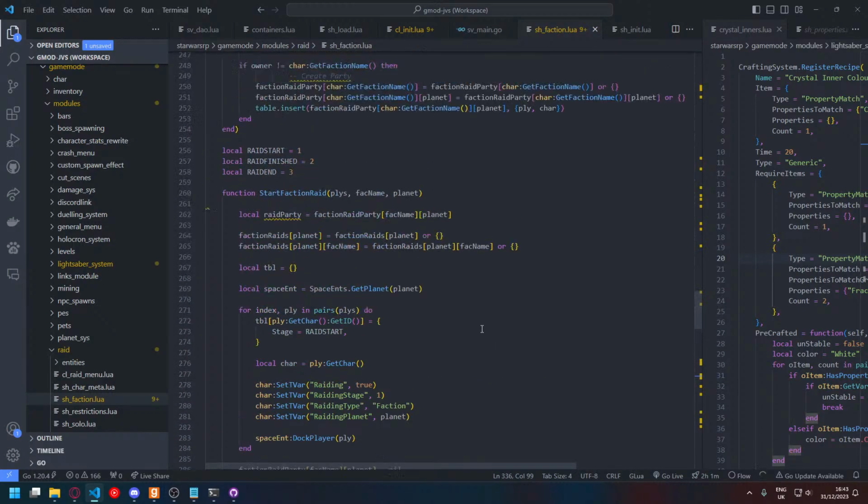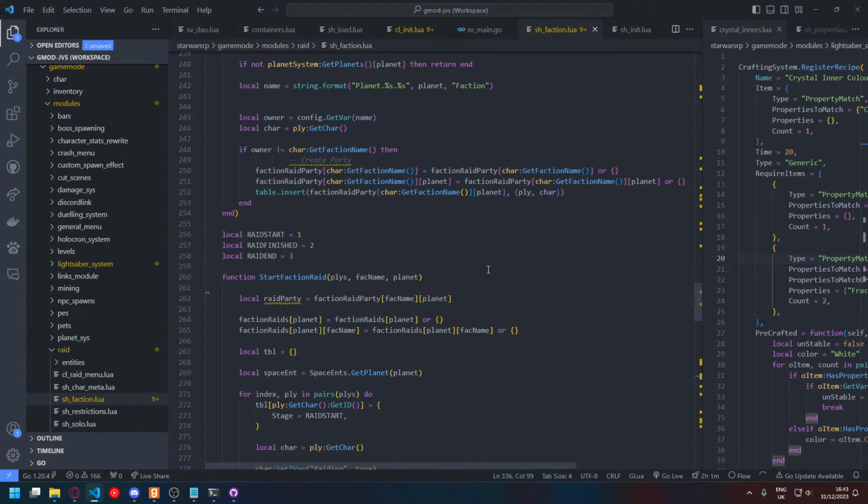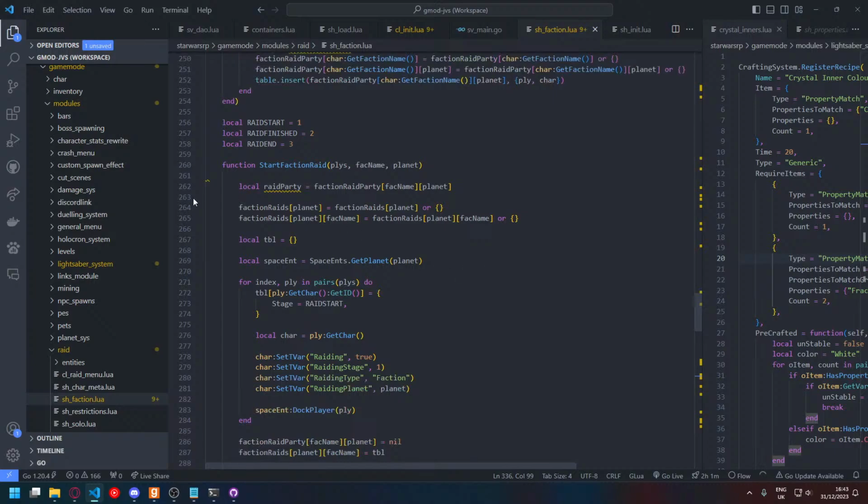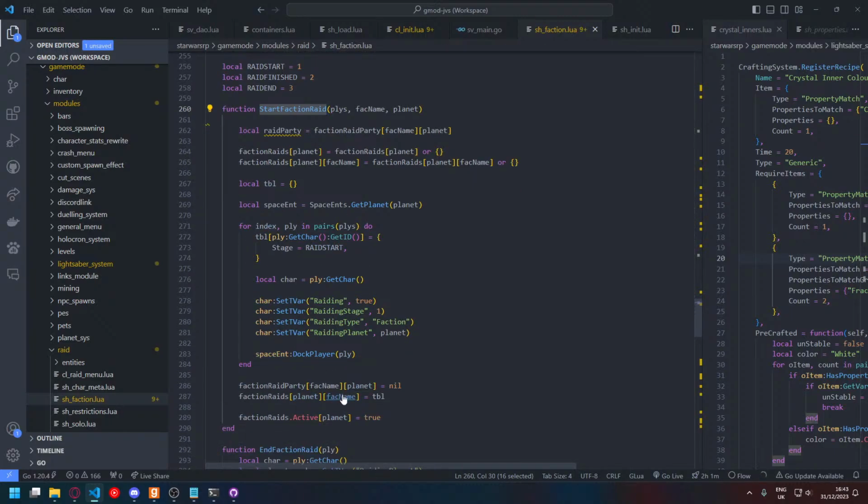Okay. So yeah, the raid party just gets ignored. The players just get passed in as a table. We store the table into it, and then player, planet, faction name, character ID, and then the info there. That should be correct, right?